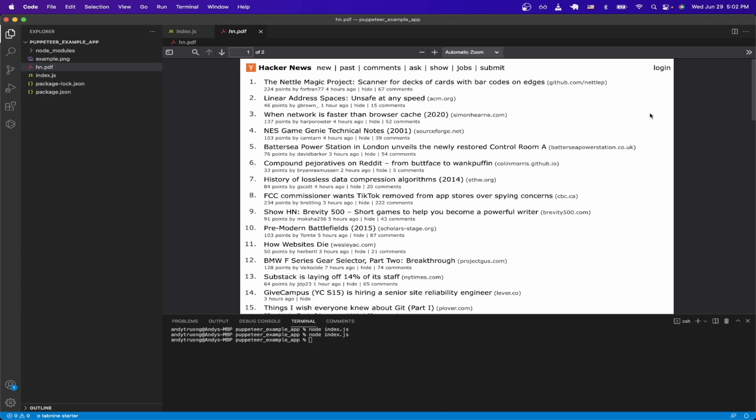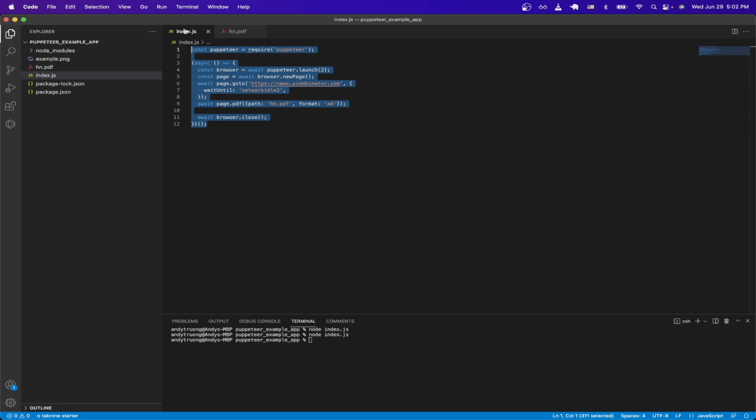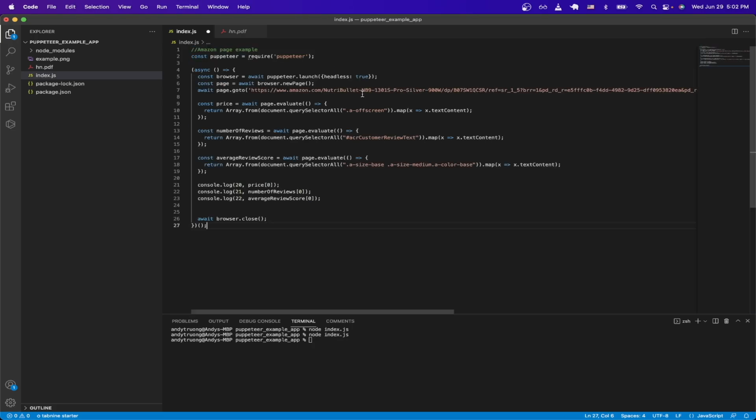Now I'll show you the code from the demo that I did earlier in this video. So if I go back to my file, I'm just going to paste in the code. This is code that I wrote myself to scrape the price, number of reviews, as well as the average review score of an Amazon item. And I'll quickly go over the code to show how I did this. The first step is just to launch Puppeteer and open a new page. And here I went to a specific Amazon listing. Once you're on the page, you can scrape the information that you want by identifying where it is on the page, either by using a class or ID selector, as you see here.